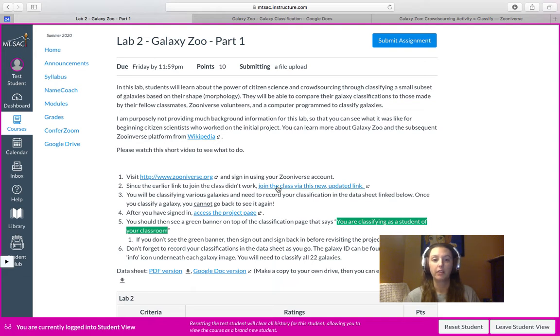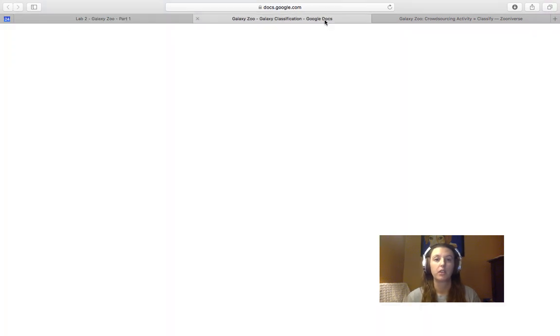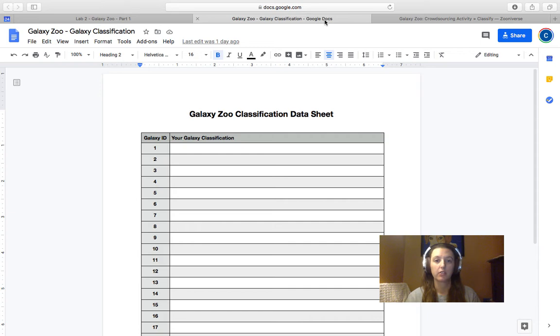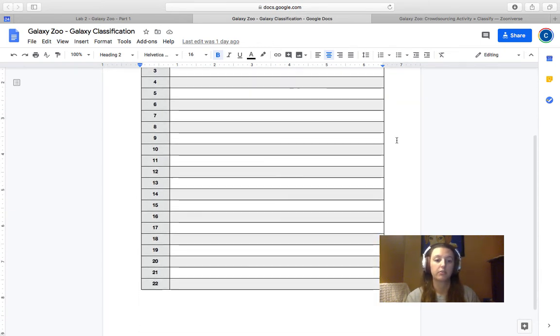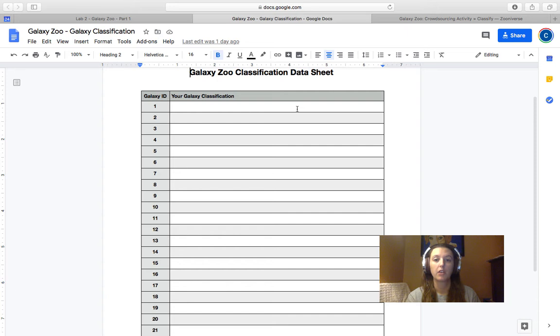But what it will allow you to do is that once you've joined the classroom, you can access this particular project page via the fourth link here. Before you get started and access the project page, however, make sure you download the data sheet. I've given you 3 different versions here. You only need one. Here is what it roughly looks like. It's quite literally a table of 22 numbers, and you will write in what your galaxy classification is for a particular number. You'll do this based on whatever the galaxy looks like.